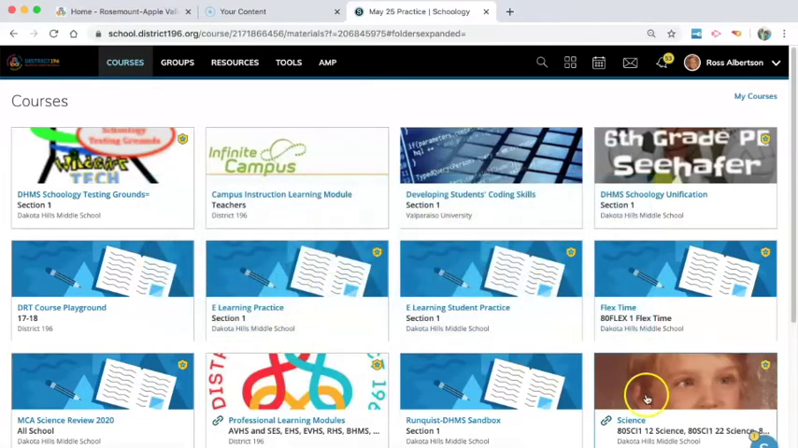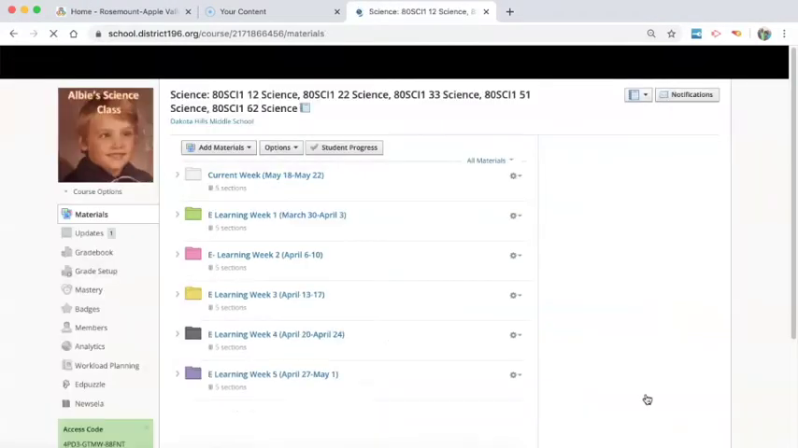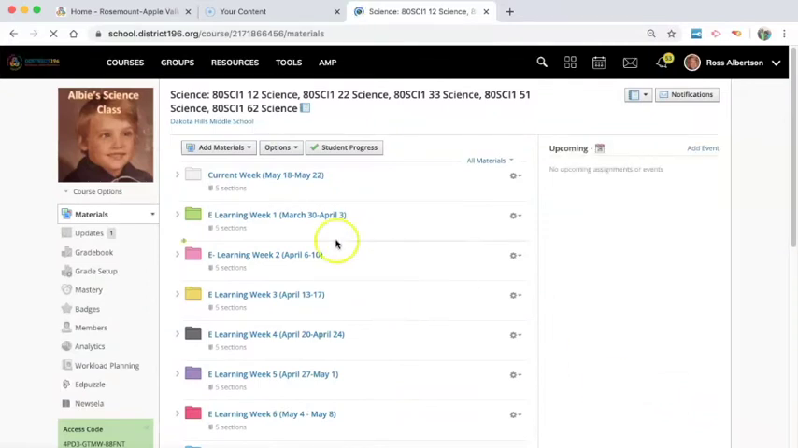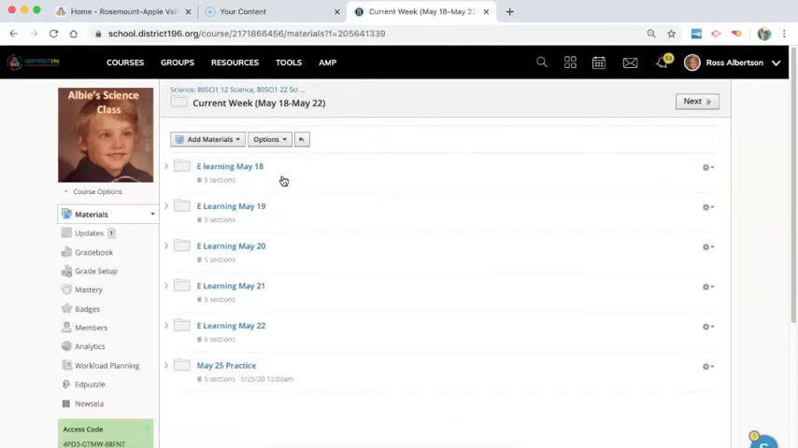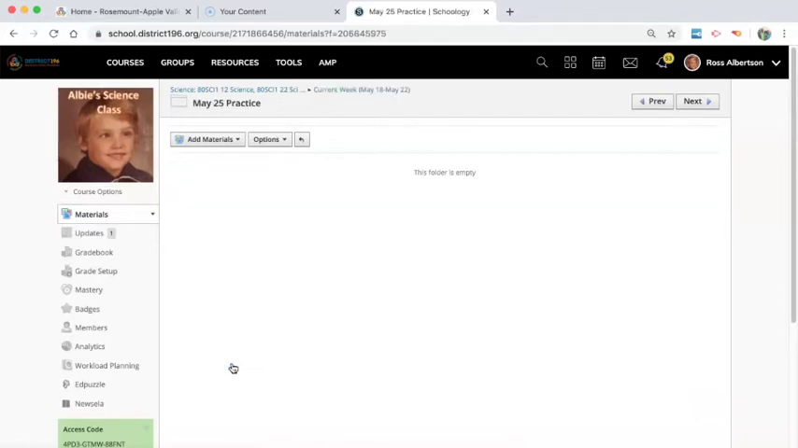In order to do that, I'm going to head into my class, and as we've been asked to do, our classes should be organized by weeks with the current week at top, and within that week, folders with a day or a couple of dates separated for organization for our students. I've done that, and I've added one extra day called May 25th practice that we'll use for this calendar modeling. Let's say we may have videos or other links in here.